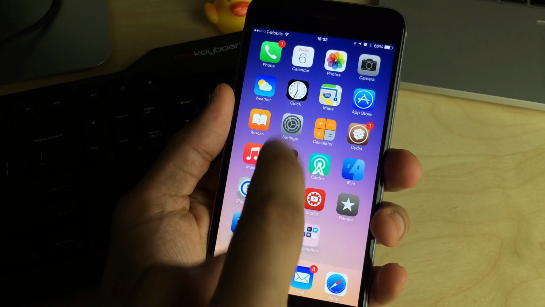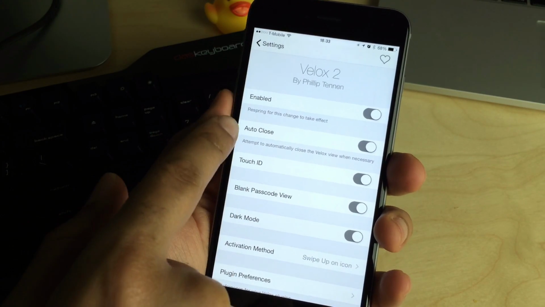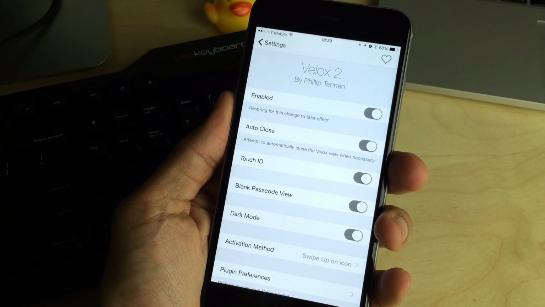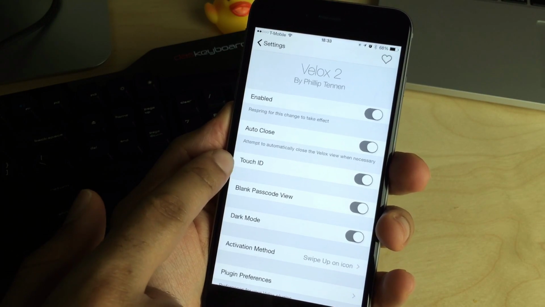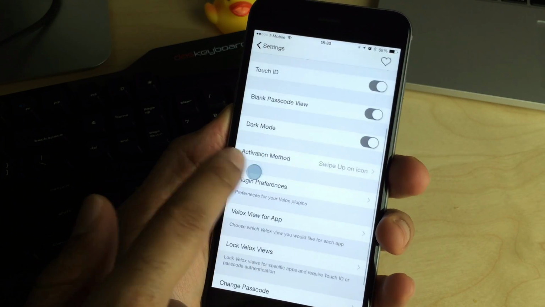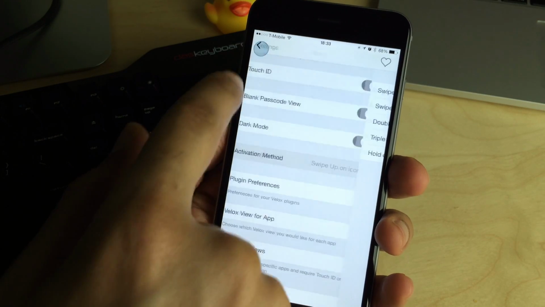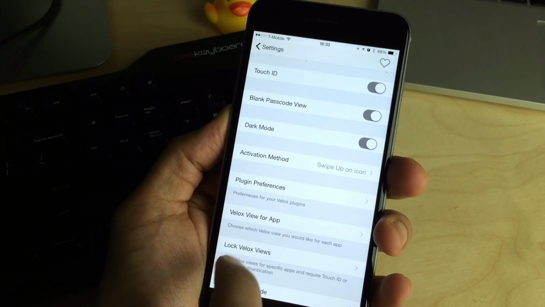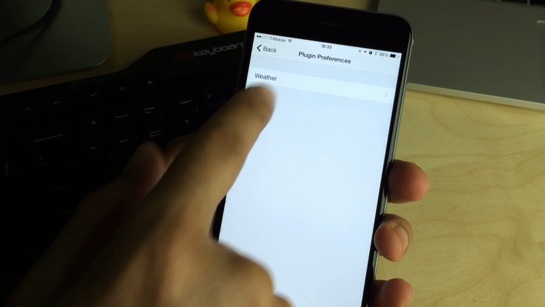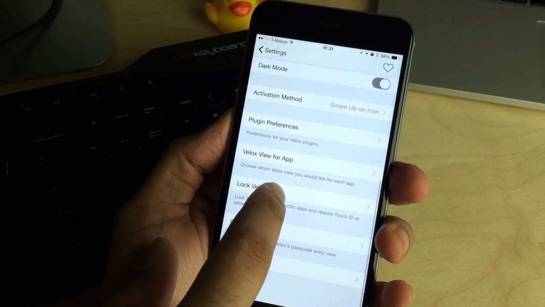Now, as you might imagine, there are lots of settings in Velox 2's preferences. You have a kill switch at the top. You have a new auto close function, which will automatically close a Velox view when necessary. You have, of course, the new Touch ID support, blink passcode view. You have dark mode you can enable. There's your activation method. Right now it's set to swiping up on the app icon, which is the most familiar activation method for Velox. You have plugin preferences. There's only one preference there right now, and that's for weather, but you can expect more there potentially.